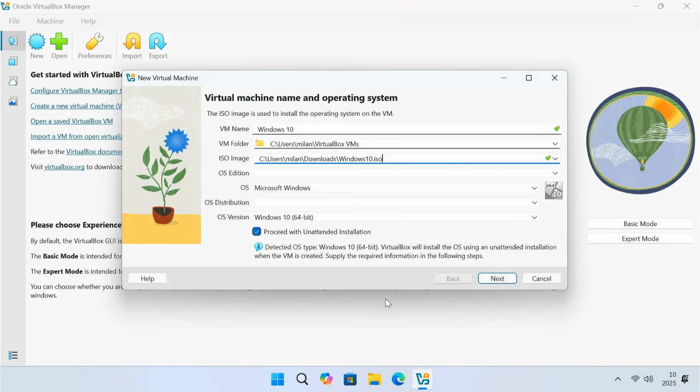Once you select it, VirtualBox will automatically detect the operating system as Microsoft Windows and the version as Windows 10 64-bit. Below that, you can see an option called Proceed with Unattended Installation. Make sure you keep this option unchecked.